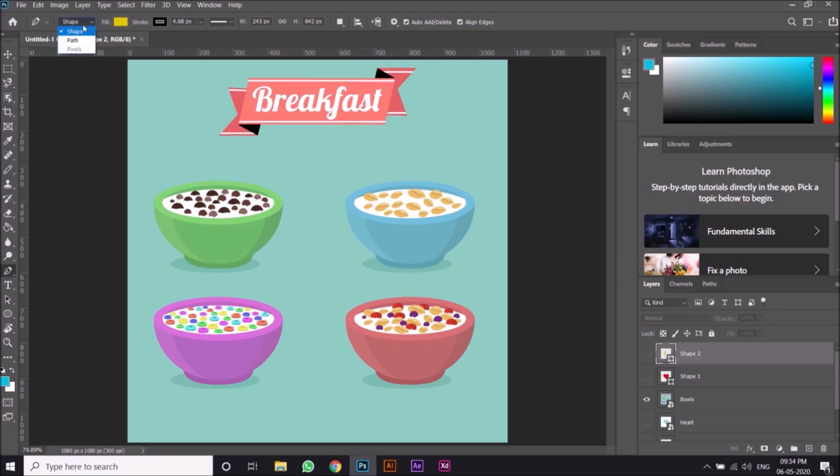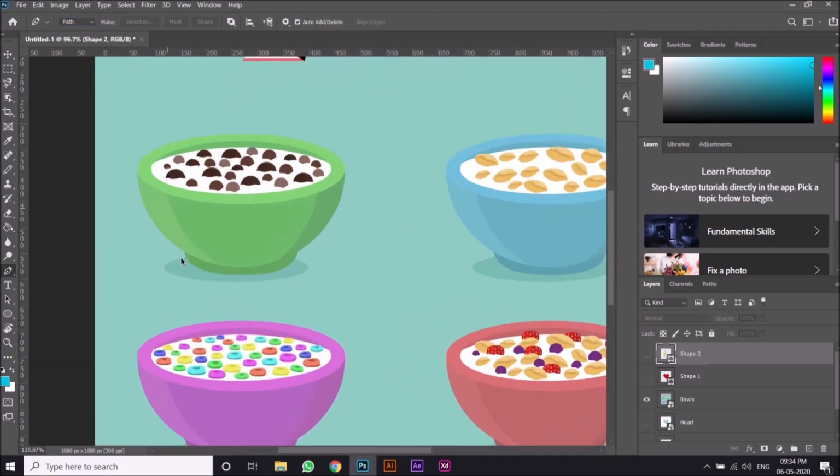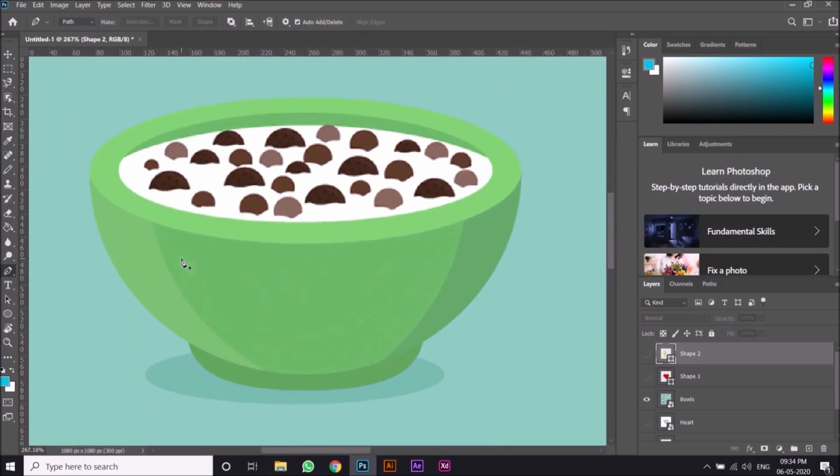So I'll change this to path because I don't want to fill, I just want to make a selection. I'll zoom in, and then I'll click this point right here, and then another point right here. Then I'll extend it. Yeah, I use the shift, and then I'll click another point here, which I guess seems fine. Another point here, and then another point here, I guess.